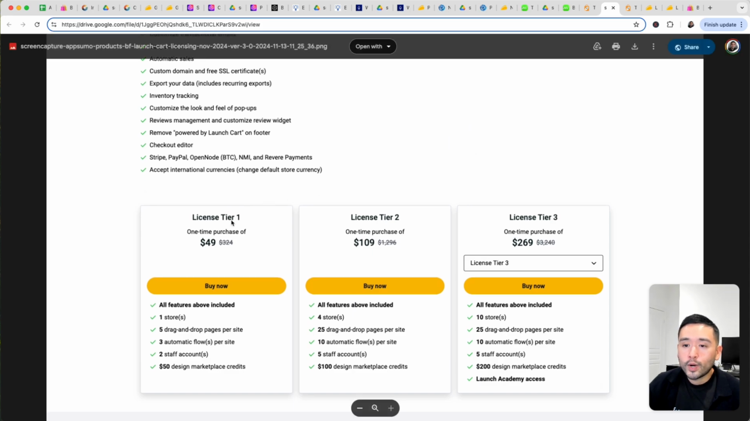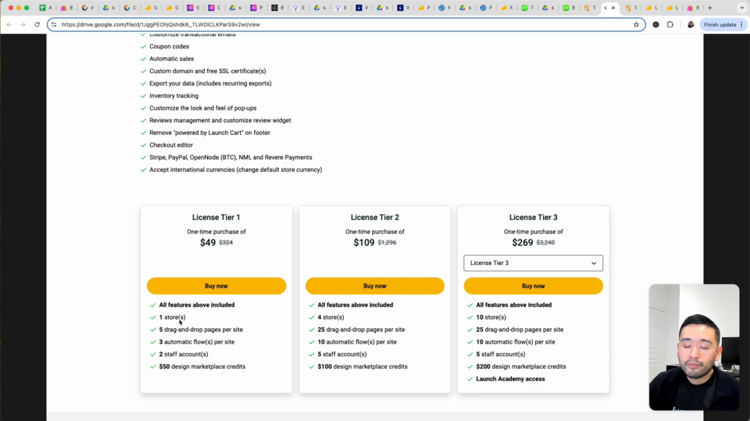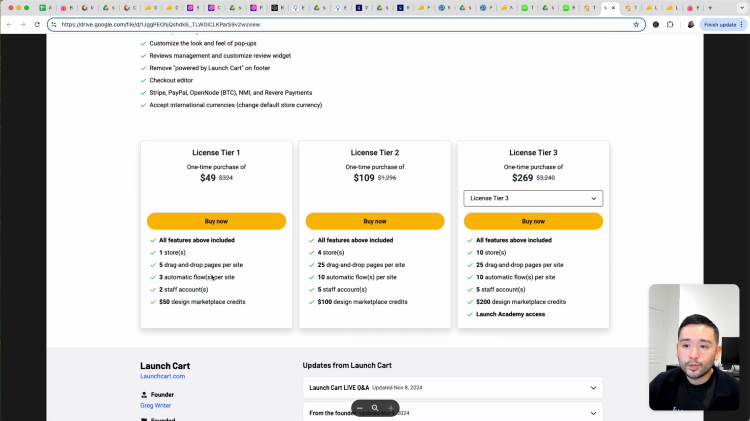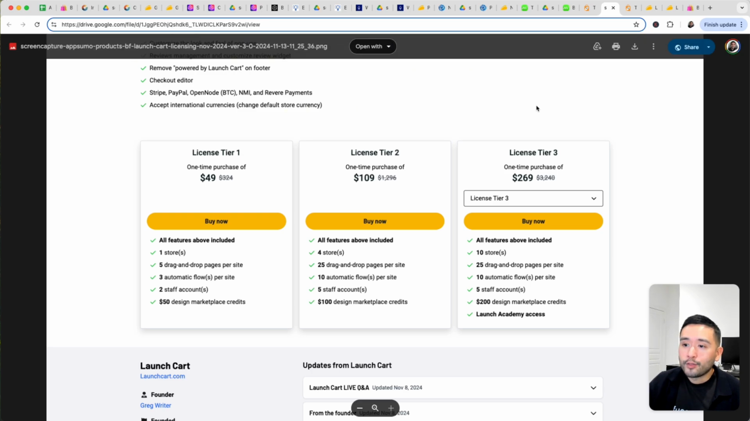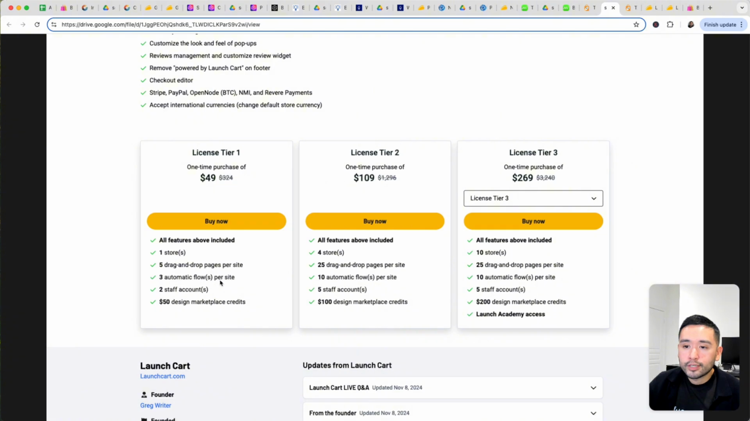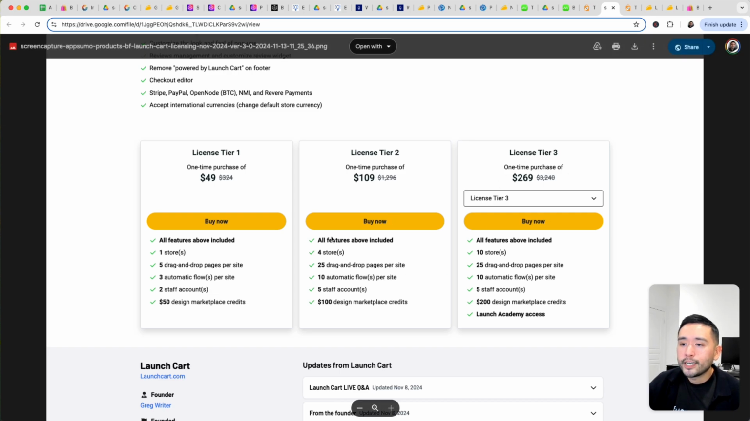So with tier 1, it's very similar to the plan on their website. It's just one store, but for the other things, it's pretty limited. So you have only 5 drag and drop pages per site, while the plan on their website has unlimited, and you get 3 automatic flows per site, 2 staff accounts, and $50 design marketplace credits. And then the higher tiers you go up increases all of your limits. And with tier 3, you get Launch Academy access.